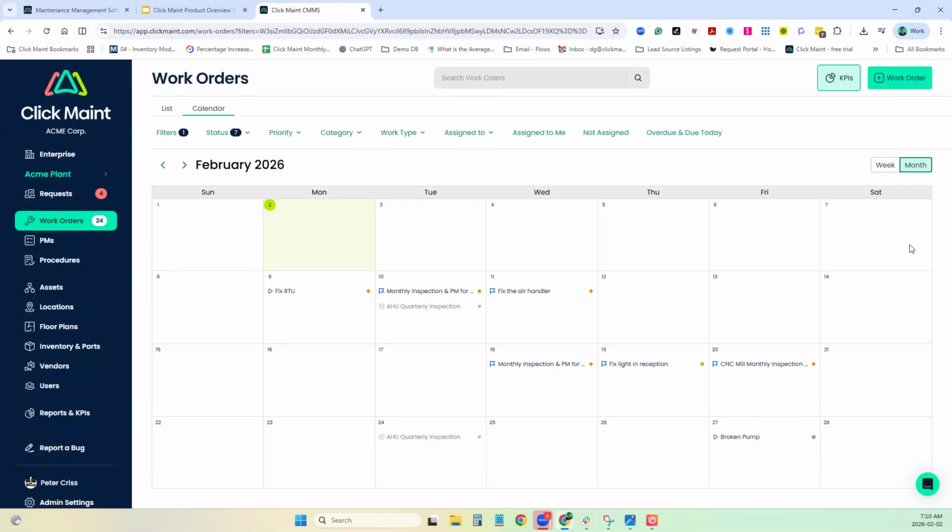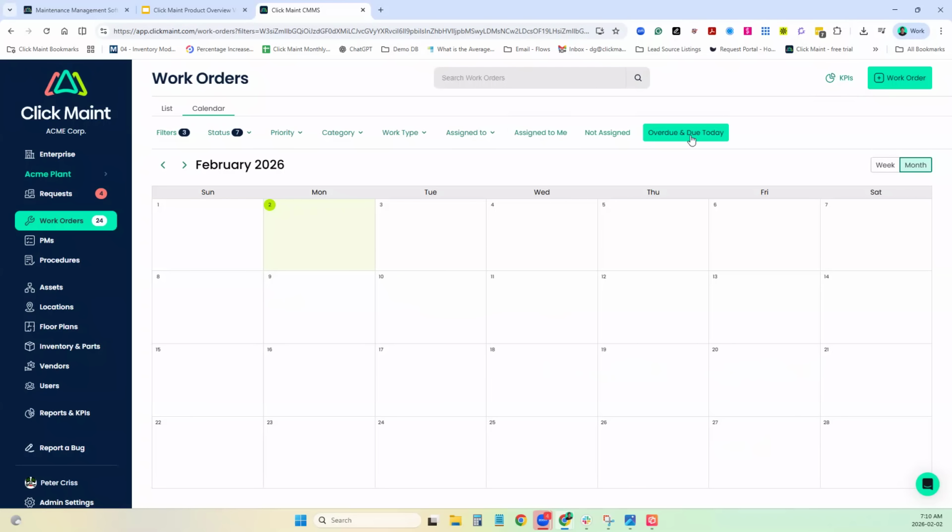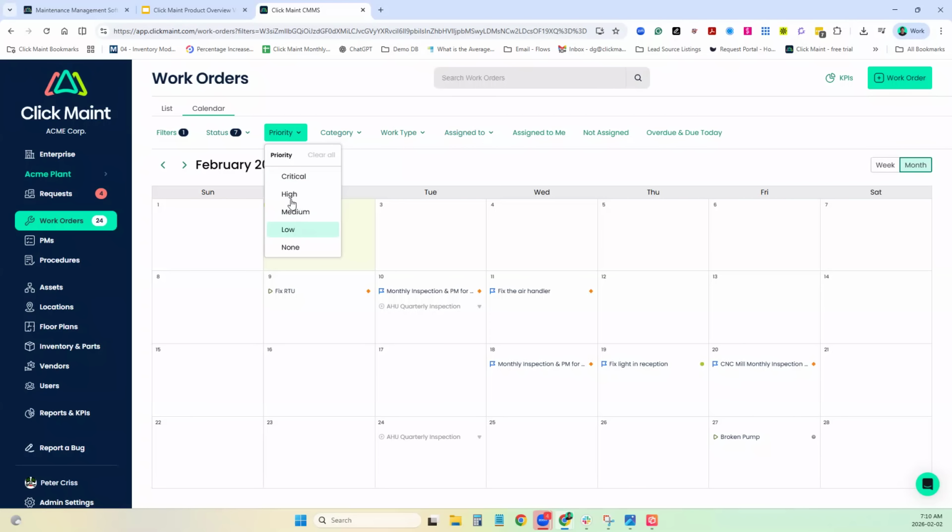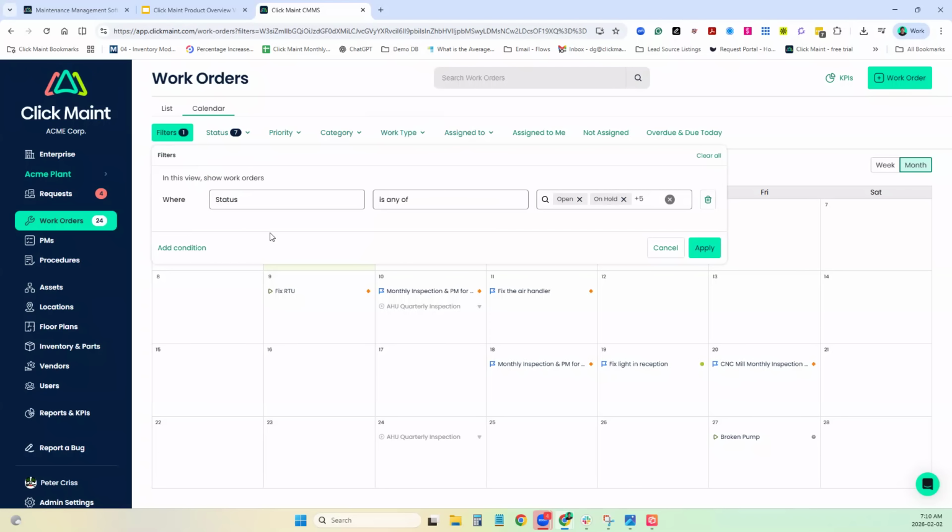So we're looking at a monthly view. Same filters apply. So if you wanted to filter them down, you can. See all the overdue ones. Doesn't look like we have any anymore. If you wanted to filter them by priority, you could. So apply any of these filters or a combination of more granular filters as well. So all doable here from this screen.